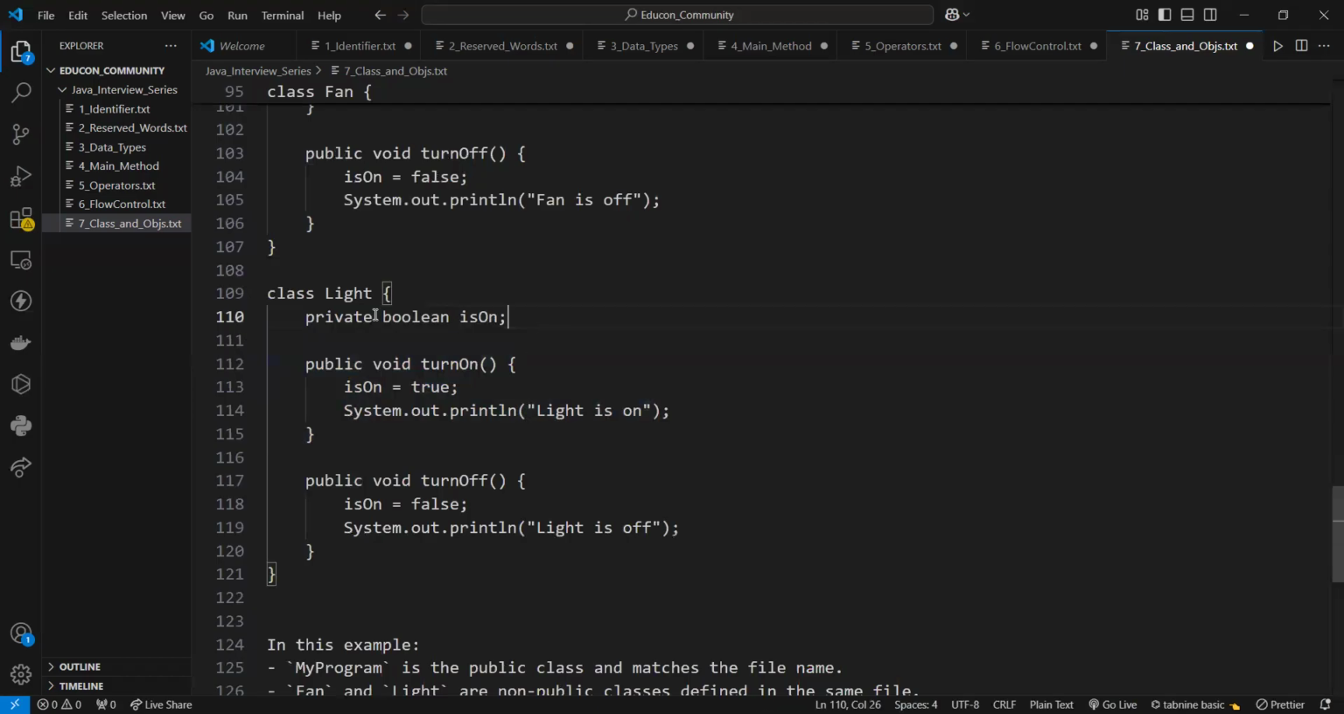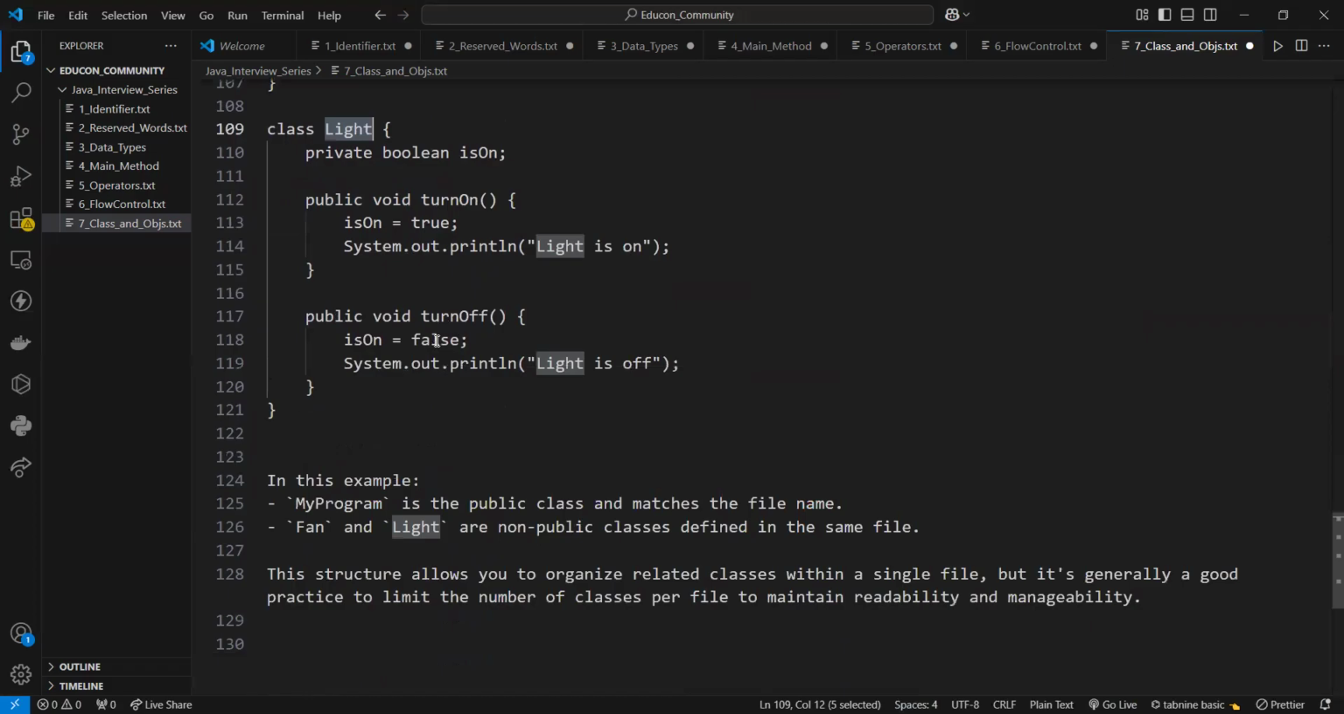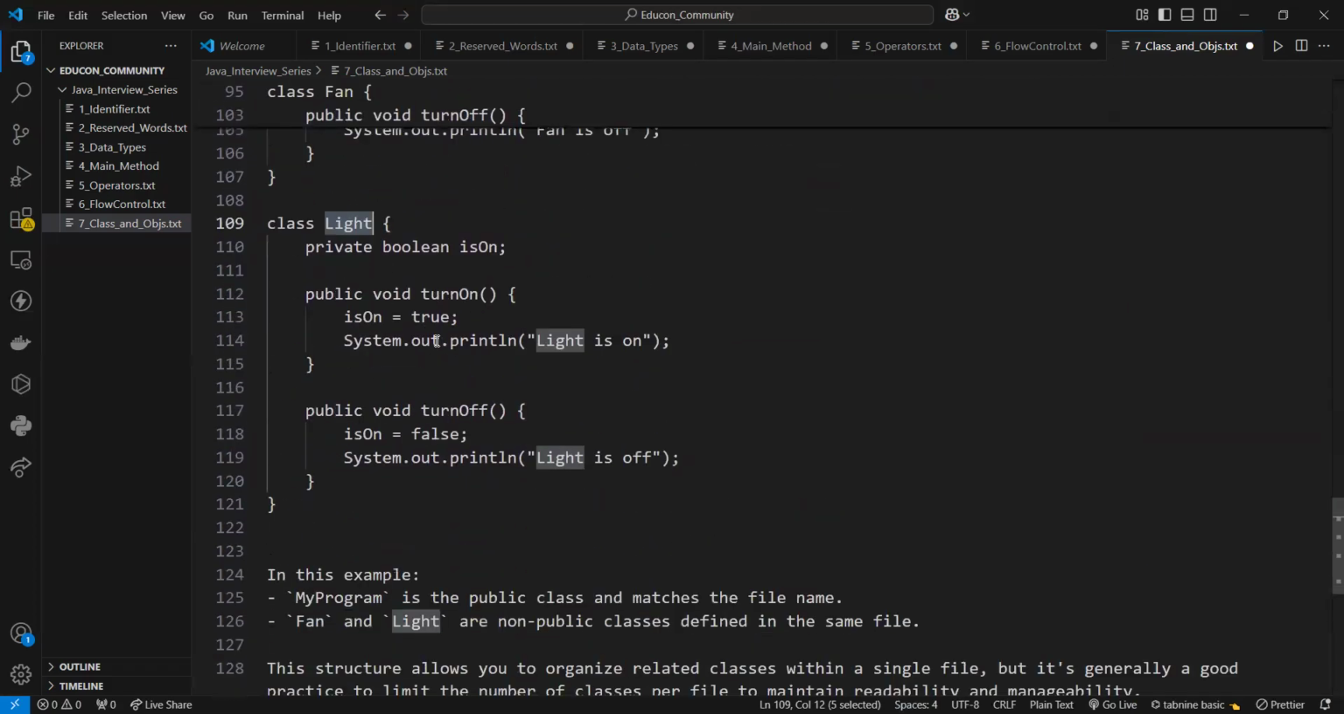Another class is class Light. Here also there is private boolean isOn. Public void turnOn sets isOn to true. If it's on, we print that the light is on. Otherwise, the light is off.